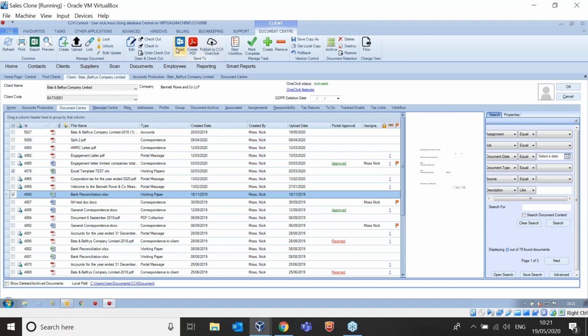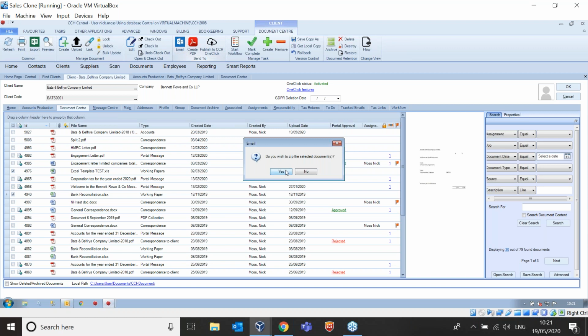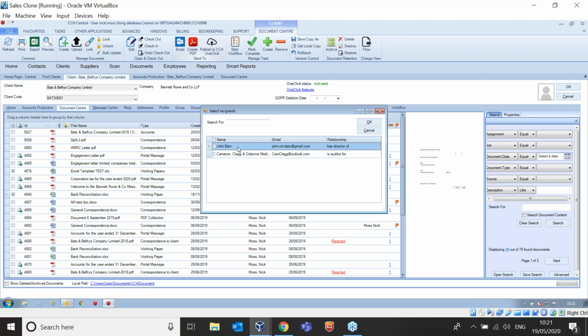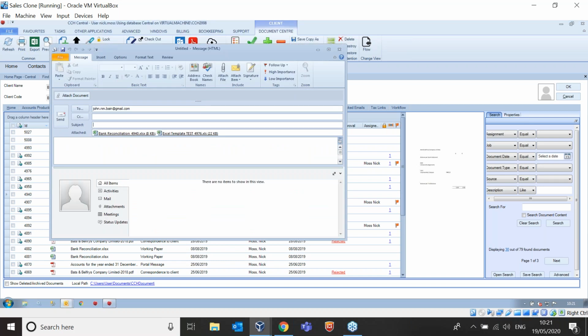You're also able to send it as an attachment as an email to the client. So if I wanted to do that, if they didn't have a secure portal environment, I could tick the documents I wanted to send, click email. It'll ask me if I want to zip them with a password if I wanted to. I'll just say no there, and it'll say to me which email address that's associated with this client do I want to send it to. Now I want to send it to John Bain in this instance rather than the auditor. If I click OK, it's now going to bring up that email, and it's now going to john.nm.bain@gmail.com with those documents attached, and you can have templates in every email signature as well, obviously.